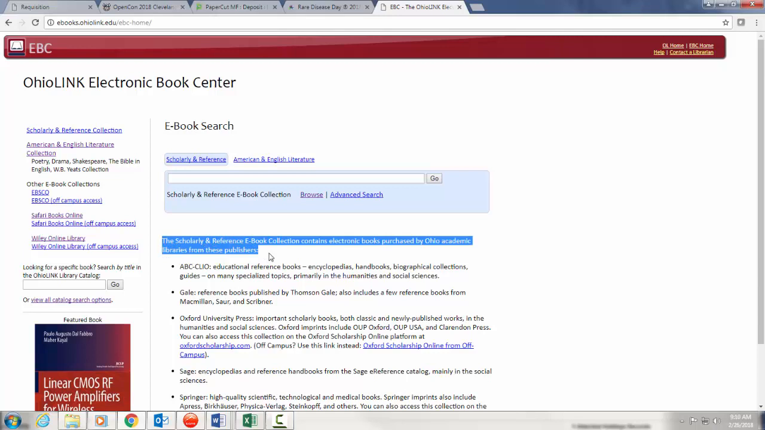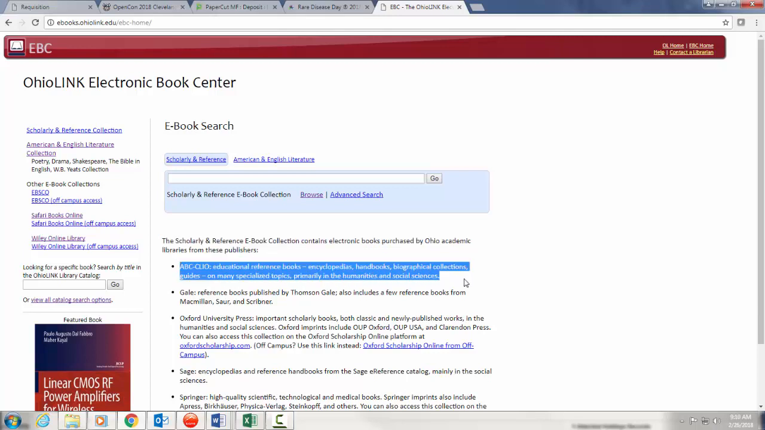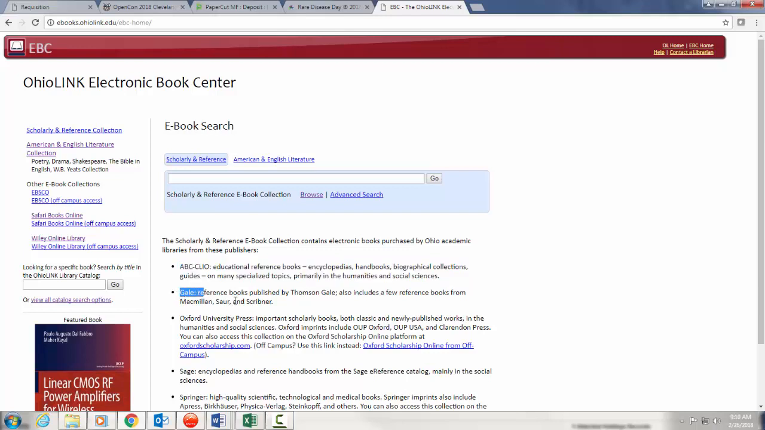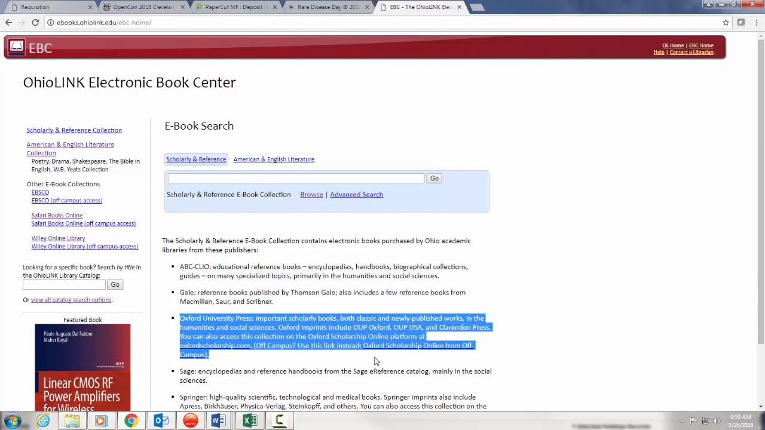The Scholarly and Reference eBook collection contains electronic books purchased by Ohio academic libraries from these publishers: ABC-CLIO Educational Reference Books, encyclopedias, handbooks, biographical collections, and guides on many specialized topics, primarily in the humanities and social sciences. Gale reference books, published by Thomson Gale, including a few reference books from Macmillan, Sauer, and Scribner.